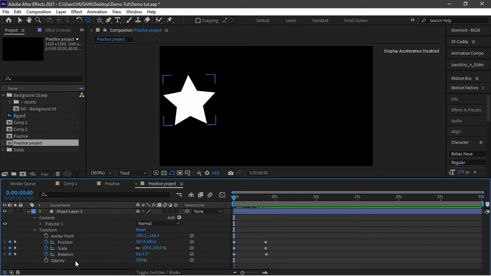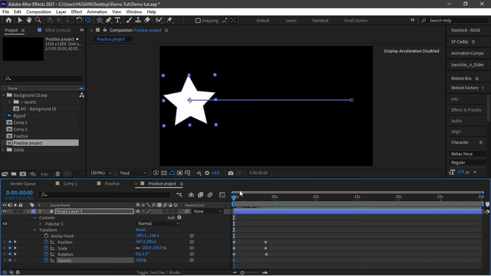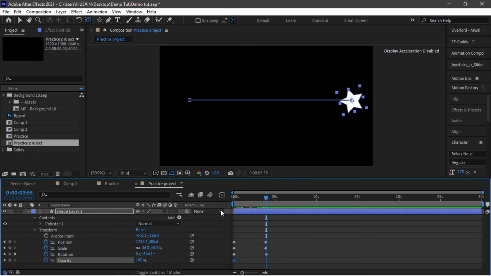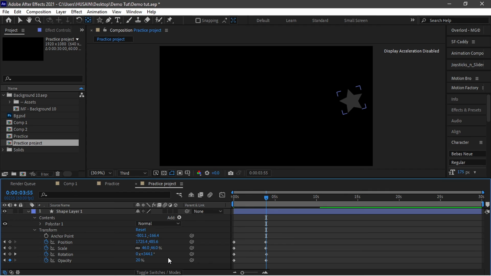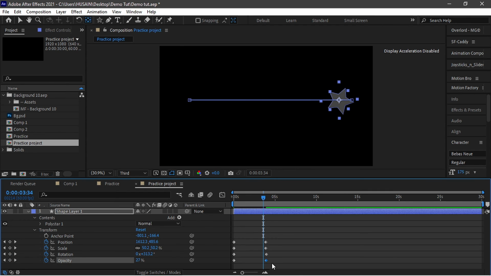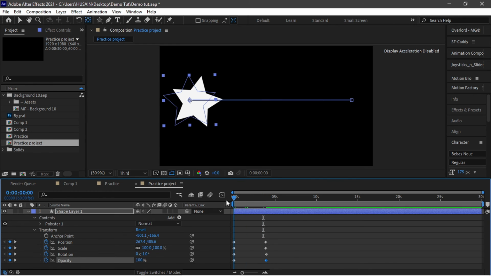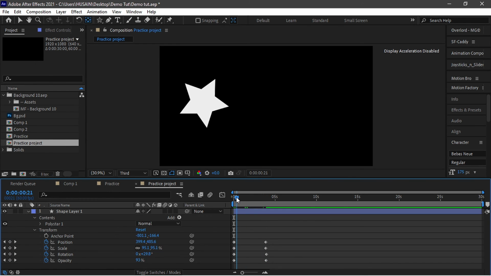Okay, now let's have a look at opacity. Drop a keyframe for opacity, move forward in time, and let's say we want to decrease the opacity to 20%. And you can see a keyframe is dropped over here, and as we move the time indicator, we can see that the star decreases in opacity as it moves from the left to the right.